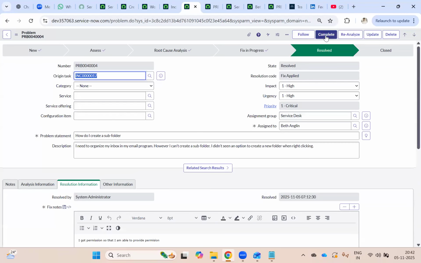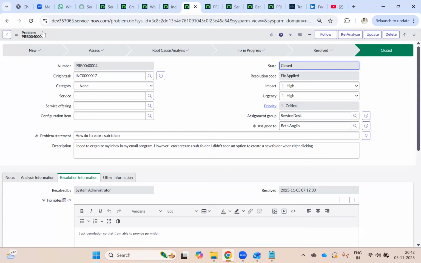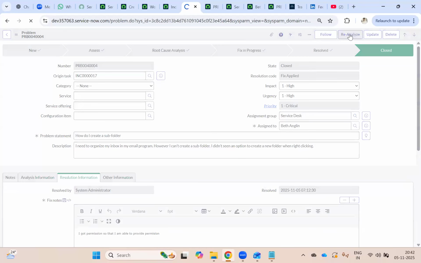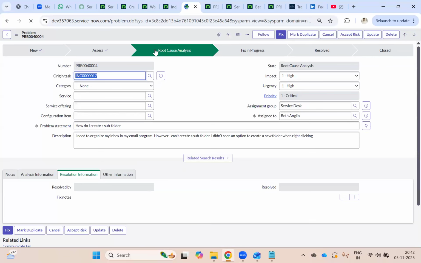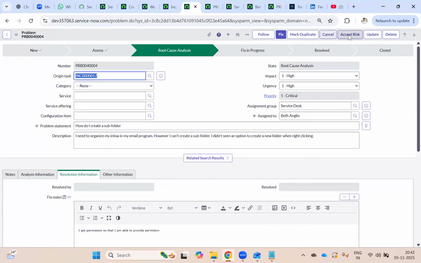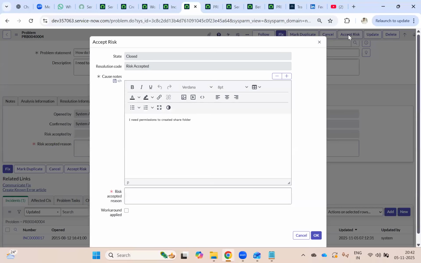So after resolving, you can go ahead and close, which is complete. So ticket is closed, fix applied. In between, if you want to reanalyze this one, you can go ahead and reanalyze again. It will come here. Again, you can make accept risk. Accept risk is nothing but, there is some issue you are not able to fix, and it may reoccur. So we applied just a workaround for the time being to fix this issue.